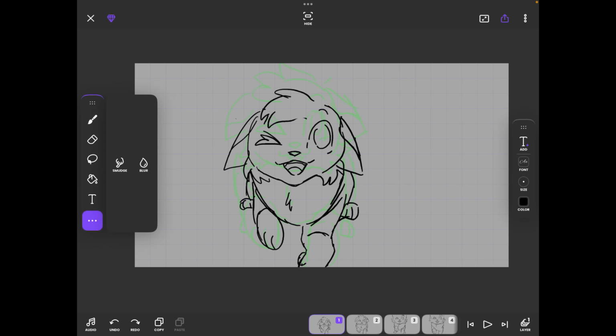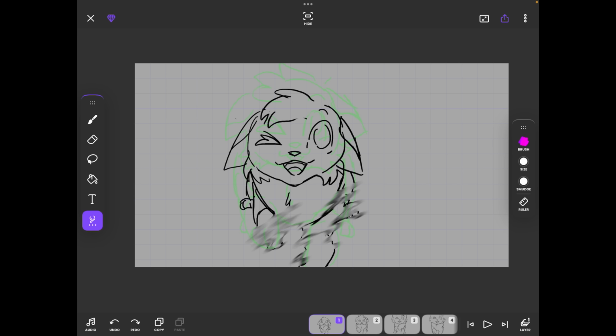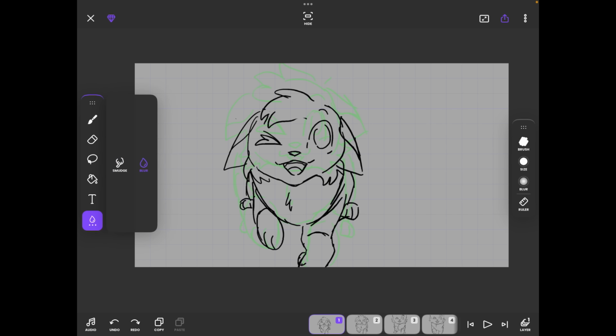And here on this other panel, we have the smudge and blur tools. If we choose the smudge, as you can see, we are going to be able to smudge, which is useful for creating some sort of motion blur. And we have the effective blur, which basically unfocuses our drawings. Let's go back. Also, you can undo what you just did by clicking twice on the screen with your index and middle finger very rapidly.